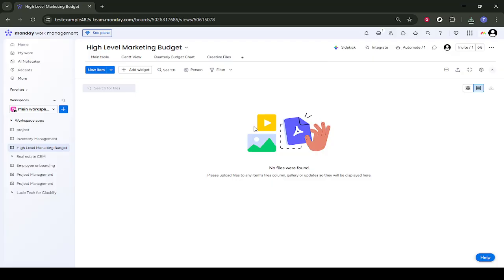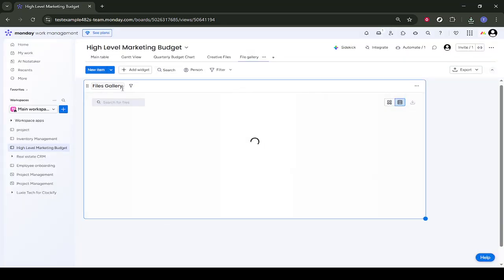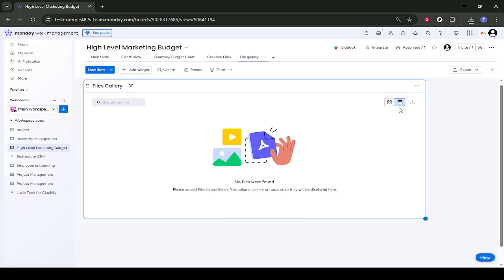Instead of just seeing rows and columns, you'll now see thumbnails of the files attached to items on this board. This is extremely helpful when you're working with visual assets and need to quickly recognize a file by its preview.